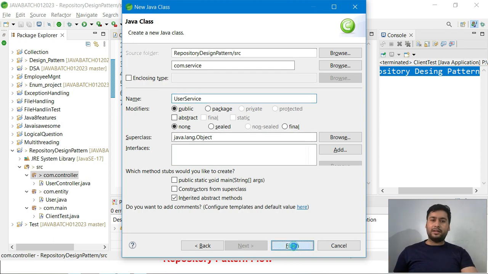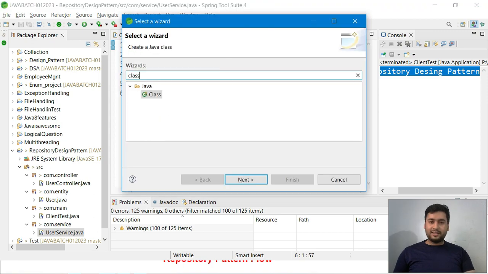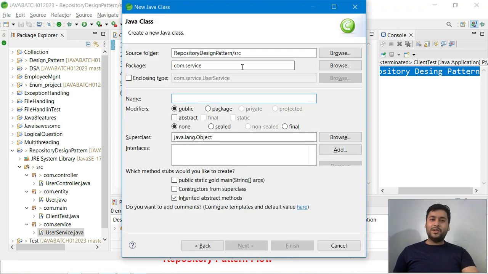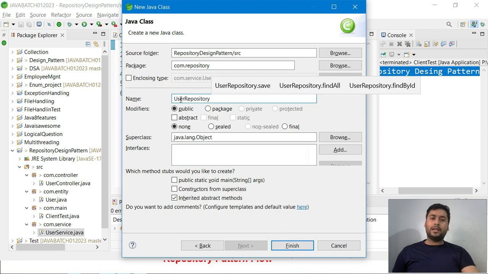So we have created one user service also, and now what do you want? You want one more thing, which is a repository. So this is the repository package, and here we are going to create one user repository.